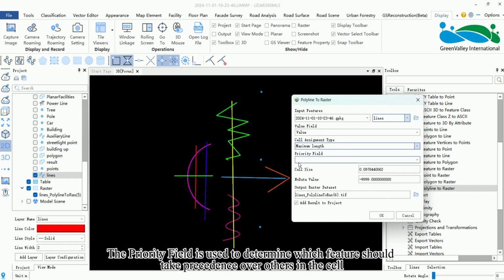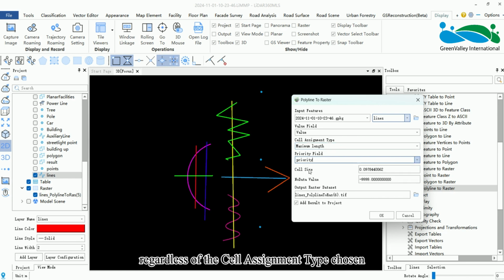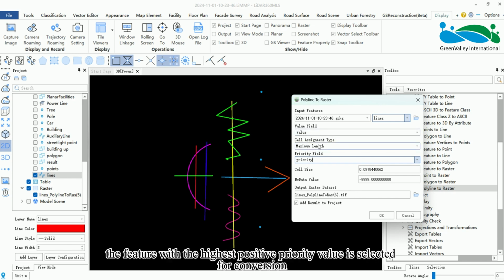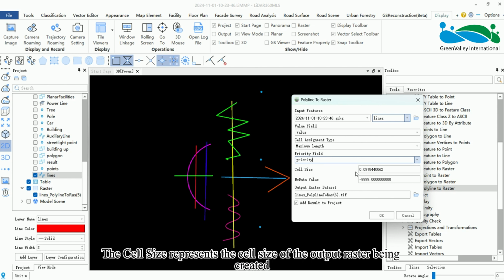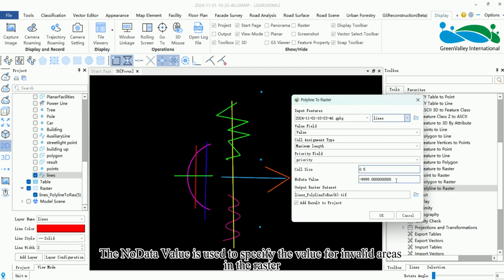The priority field is used to determine which feature should take precedence over others in the cell. When used, regardless of the cell assignment type chosen, the feature with the highest positive priority value is selected for conversion. The cell size represents the cell size of the output raster being created. The noData value is used to specify the value for invalid areas in the raster.